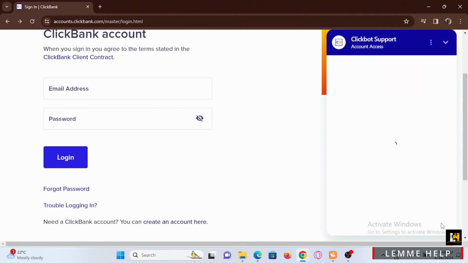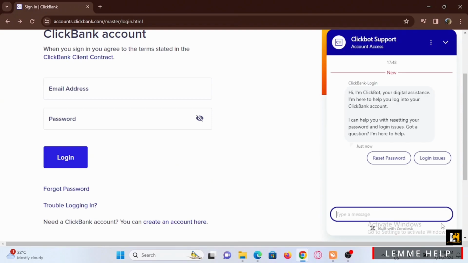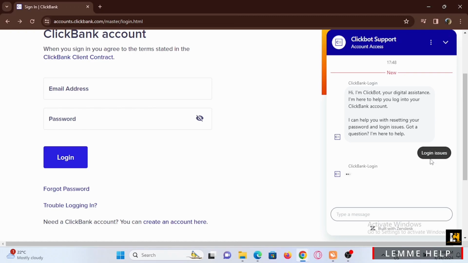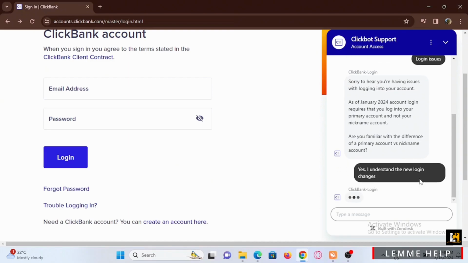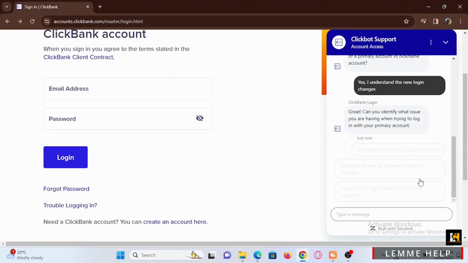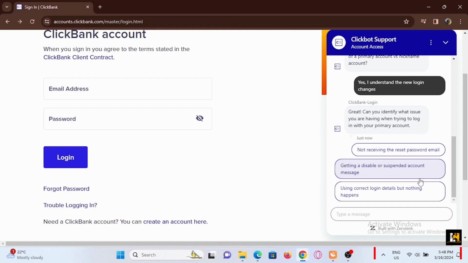Tap on this chat icon to chat with the bot if you are facing any difficulty regarding login issues onto your ClickBank account. The bot will suggest some instructions that you have to follow, and you'll be able to recover your account if you have forgotten any of the credentials.